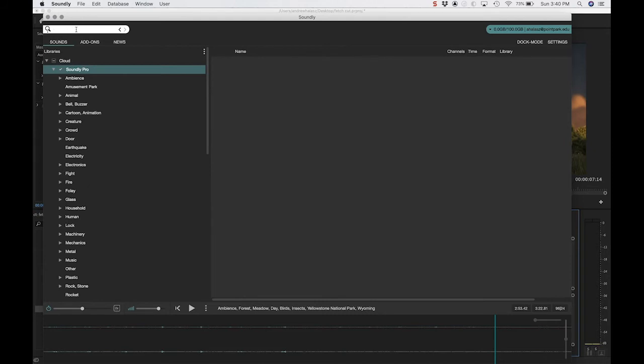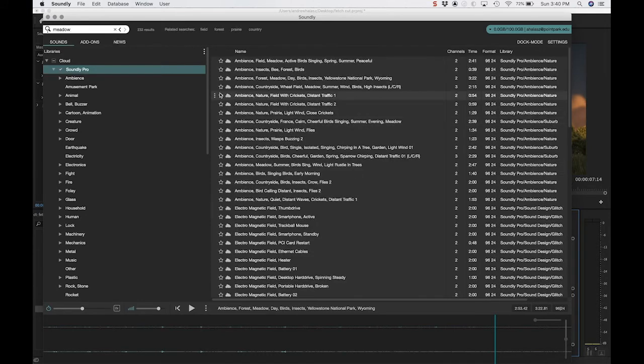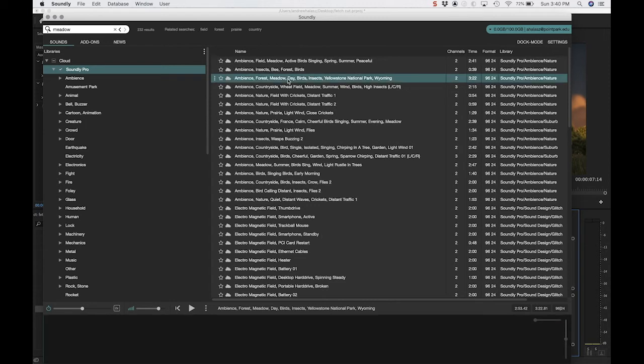So anyway, I'm in Soundly. I'm going to type in Meadow. There we go, okay. And you'll see we have a whole bunch of sounds that come up. And I'm just going to go to this, maybe this one right here. Sounds good. First time. So you see here it displays the waveform down below.